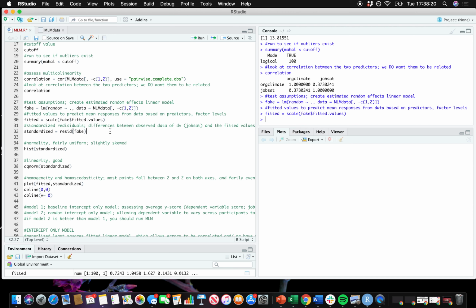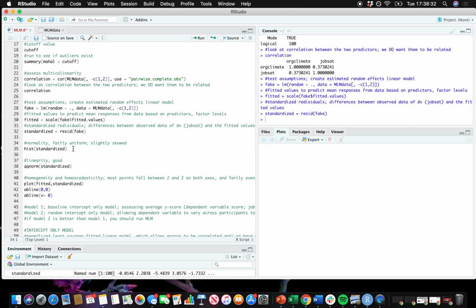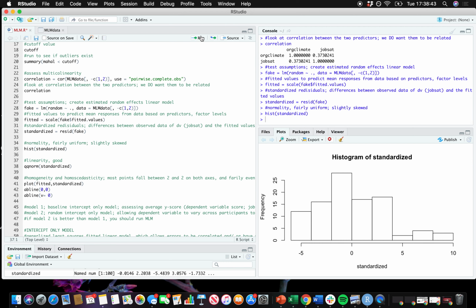And then same thing, standardized residuals. So look at, and then use this to look at the differences between the observed data of the dependent variable, which is job satisfaction, and the fitted values. Great. So using all this information, we can look at the standardized residuals using the histogram to assess normality.